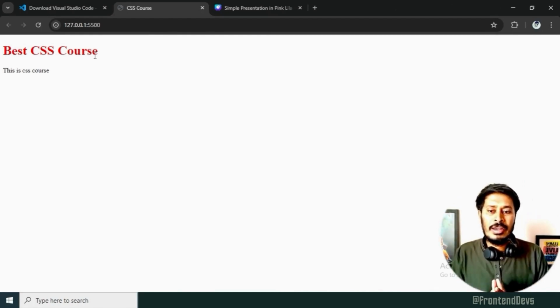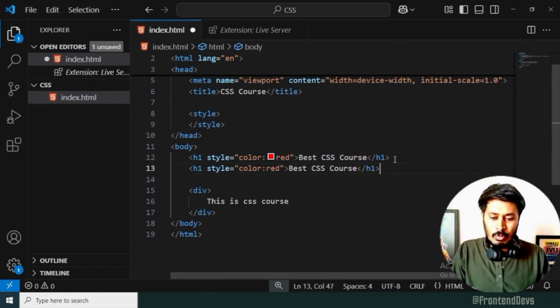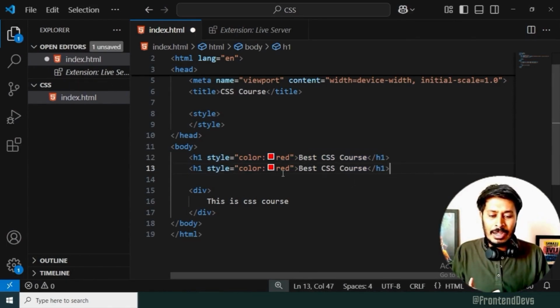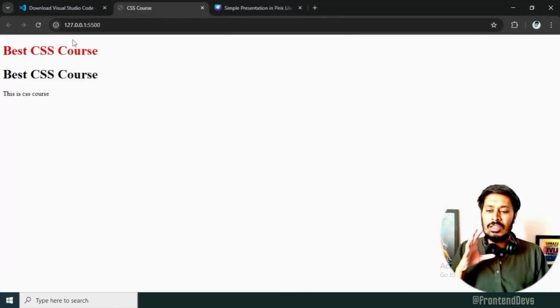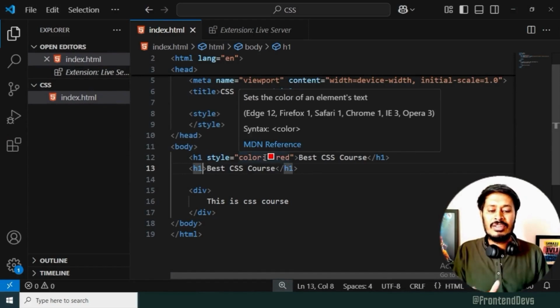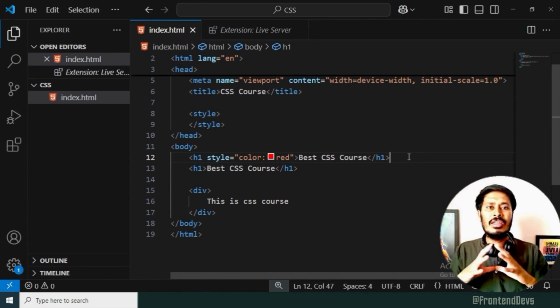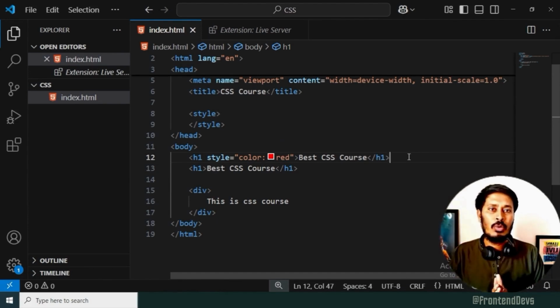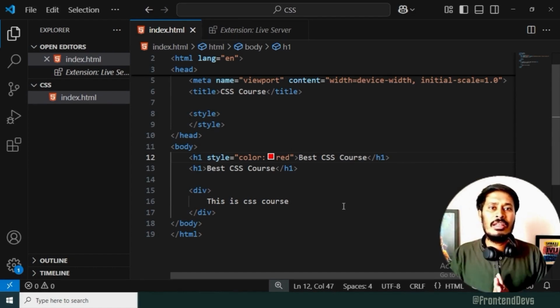updated to red now. Same way, if I add one more H1 element here, and if I remove the styling and save the changes, you will see the style is applied only on the first H1 element, because we are using the inline CSS here. When we are going with inline CSS, the most important point is it will apply the CSS to a single element only. Now let's move to the second option, and that is internal CSS.